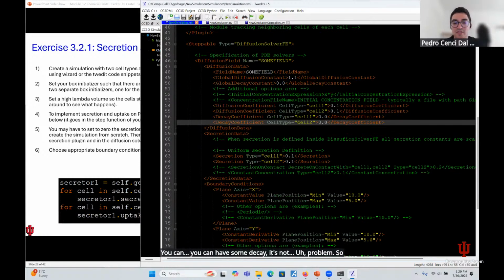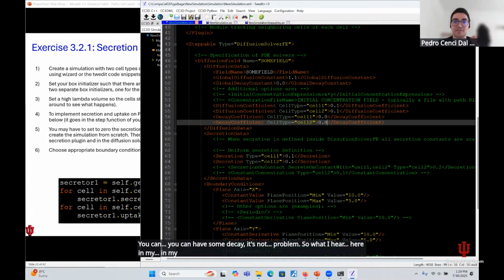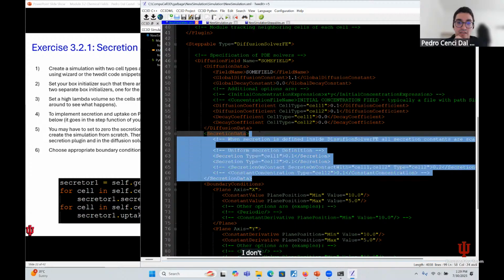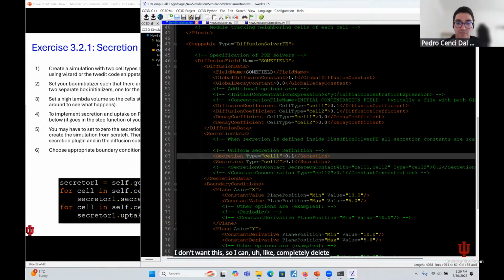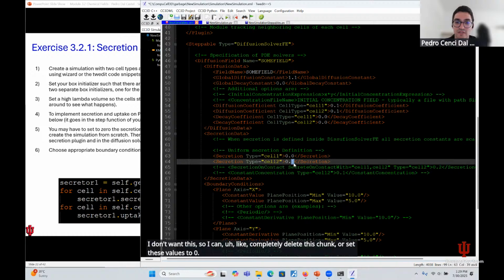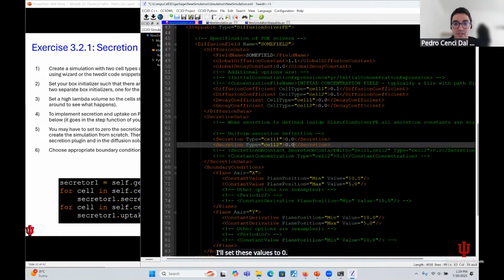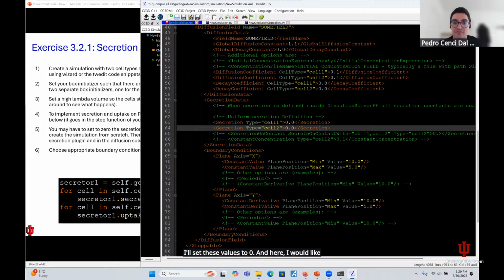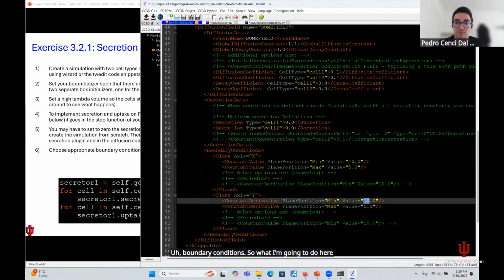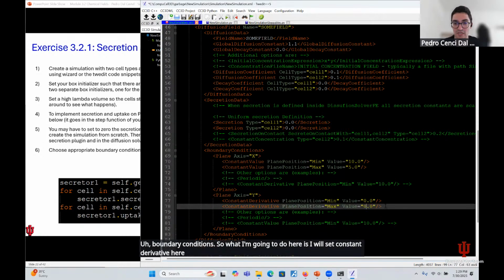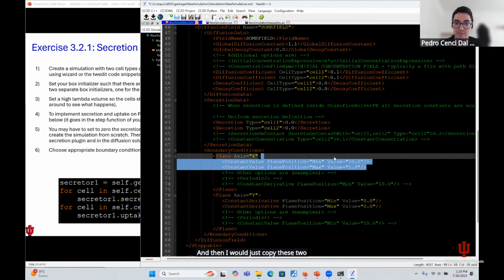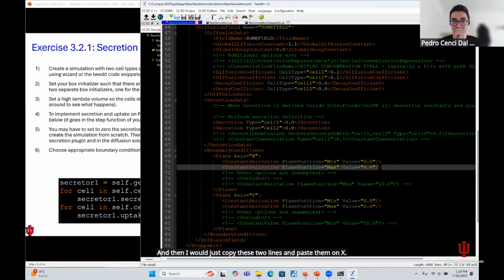So now here in my CC3D version, I have secretion on the diffusion solver. I don't want this, so I can completely delete this chunk or set these values to 0. I will set these values to 0. And here I would like to have a constant derivative 0 on all boundary conditions. So what I'm going to do here is I will set constant derivative here on y to 0, and then I will just copy these two lines and paste them on x. So now I have constant derivative equals 0 in all boundaries.